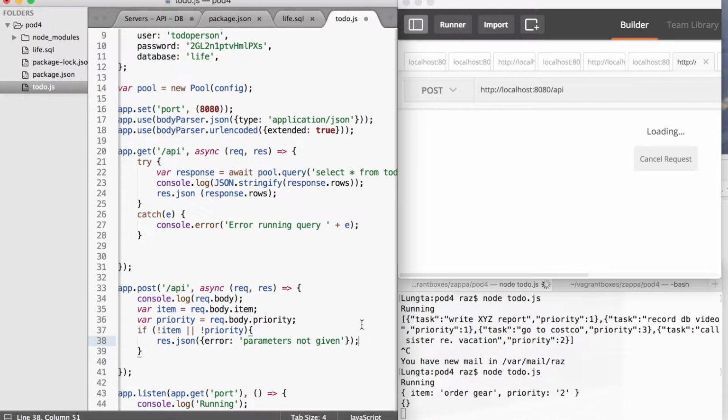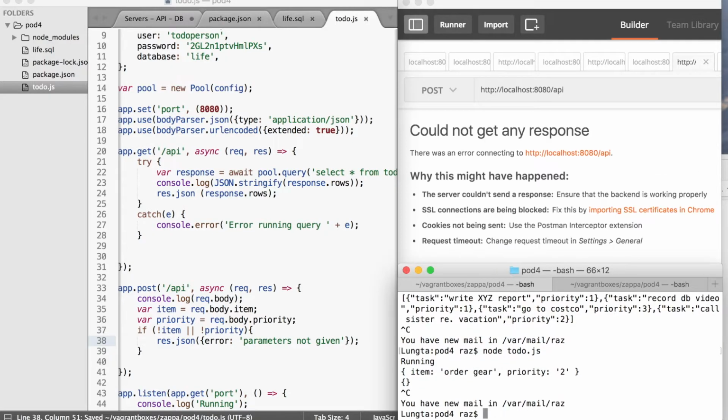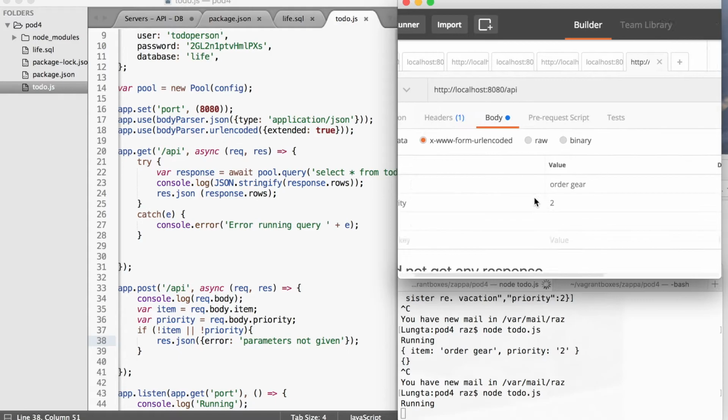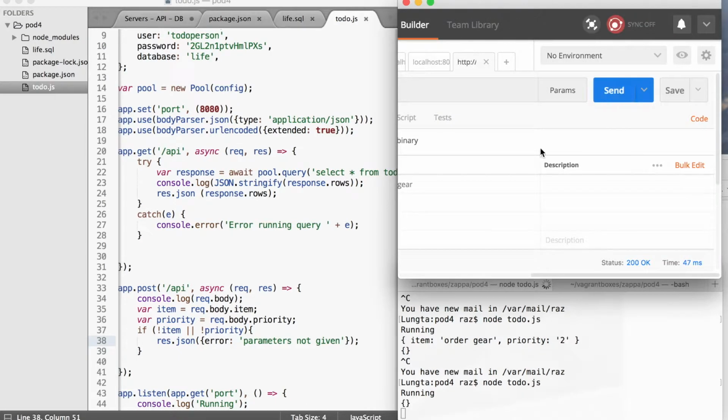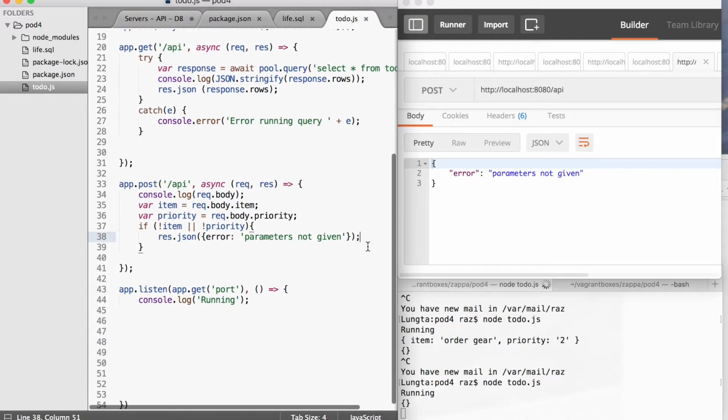So let me save this, stop this, restart it, and try again here. Error: parameters not given. That's exactly what we want. So that looks good. All right, let's continue. So that was this if.